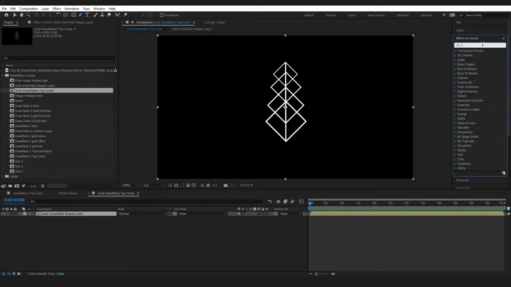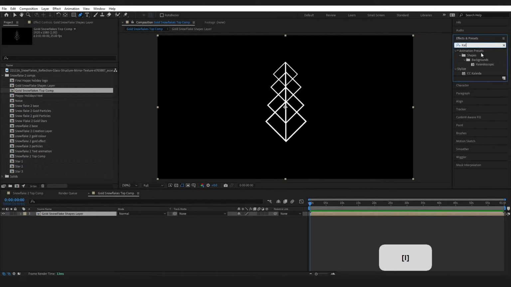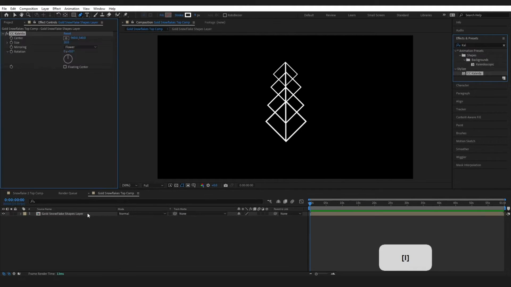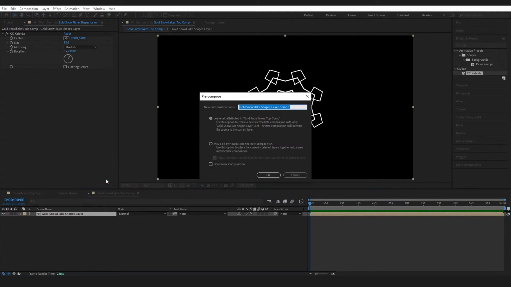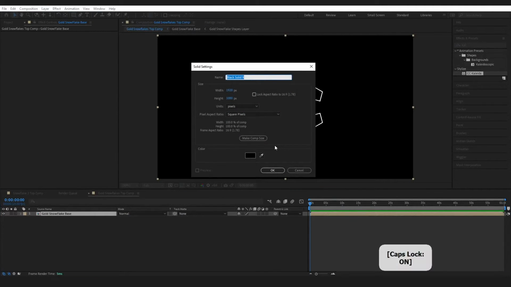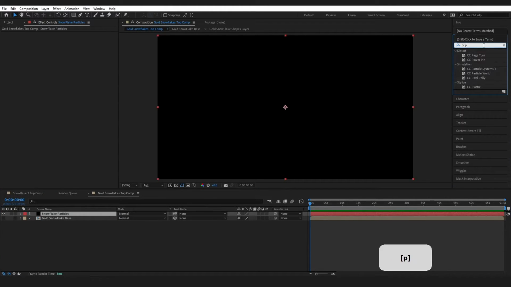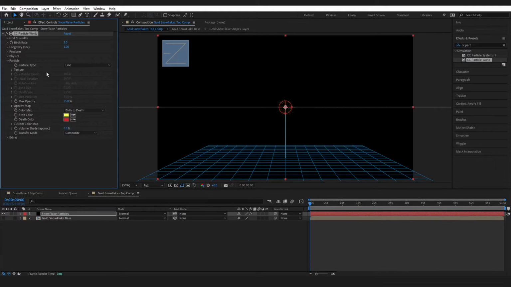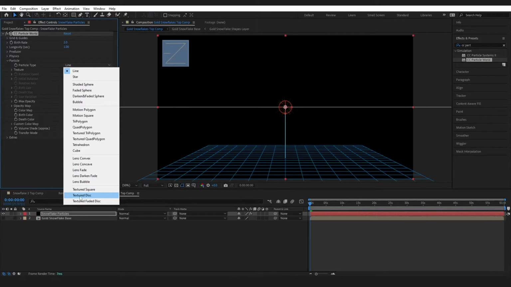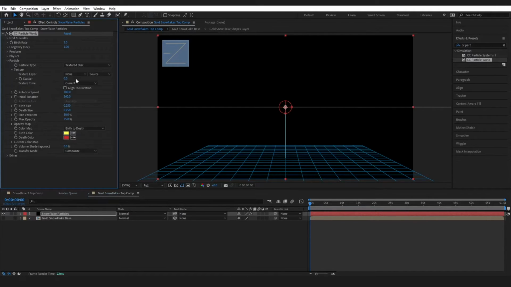Then in the Effects and Presets, grab the CC Collider tool once again and drop it on our pre-comp. These are the numbers that I ended up with. Once you are happy with that, you can go ahead, pre-compose. I'm naming mine Gold Snowflake Base, move all attributes, OK. Then go Layer, New Solid, and I'm naming mine Snowflake Particles. Go ahead and grab the CC particle world and drop it onto our snowflake particles layer. Then on the particle tab, for particle type, we are going to choose texture disk, and in texture, go and choose gold snowflake base.